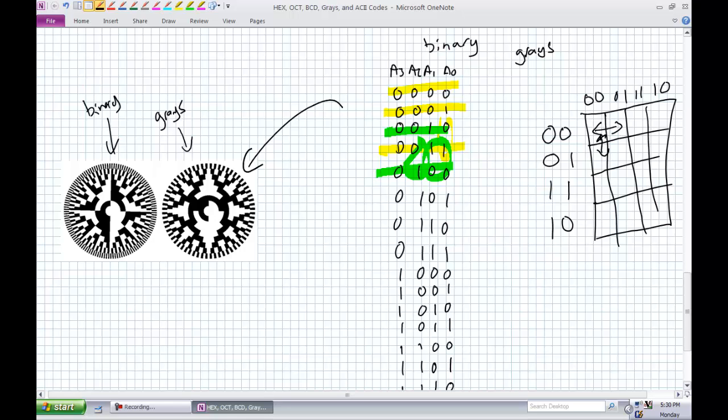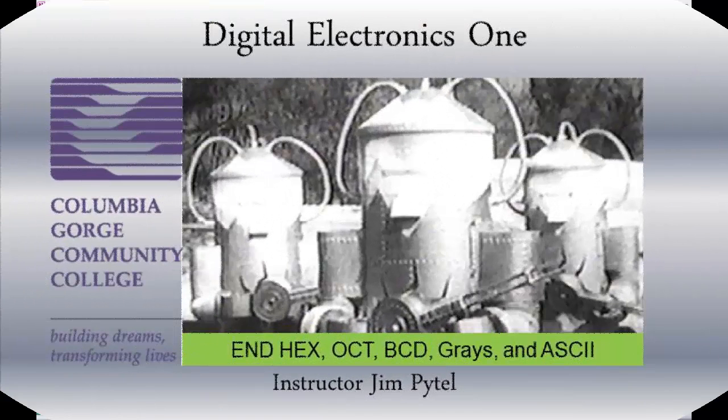This about sums it up for hexadecimal, octal, BCD, Gray's, and the ASCII code. I'm asking that you be able to convert from binary to decimal, to hexadecimal, to octal, to BCD, back and forth and back, with your eyes closed, upside down, underwater. This concludes this portion of the lecture. We're going to go into some applications of these codes using decoders and displays.